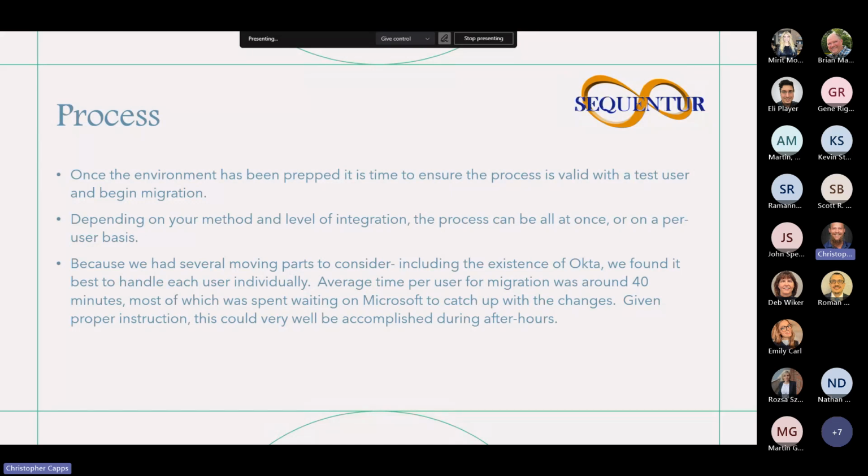Because we had several moving parts to consider, including the existence of Okta, we found it best to handle each user individually. The average time per user for migration was about 40 minutes. Some was less, some was more. Some of my users, I just told them, hey, here's your new credentials, you're migrated, and they handled everything. And some of my users, we had to work through some issues. So, probably about 40 minutes is a good average for the 50 people that we did.